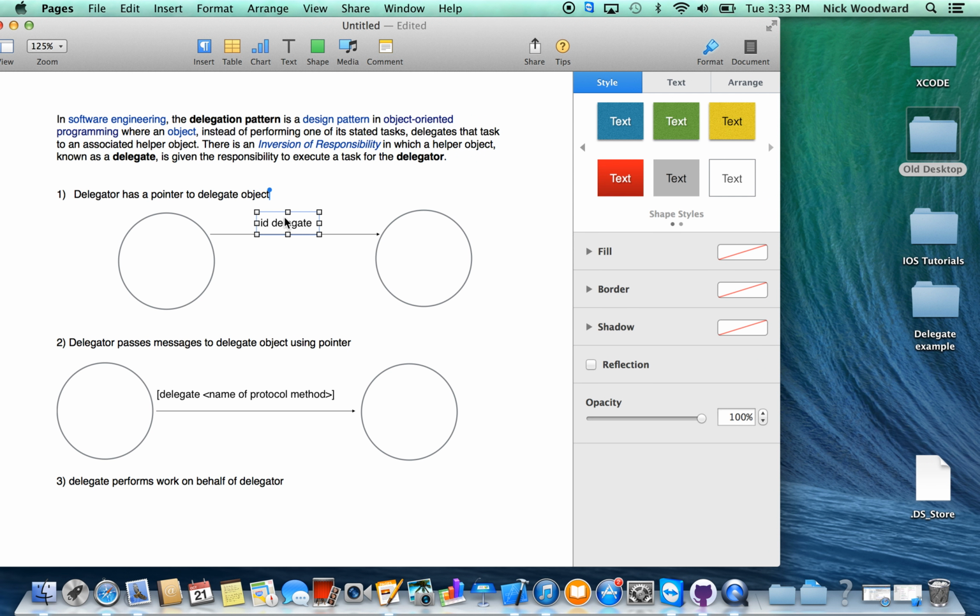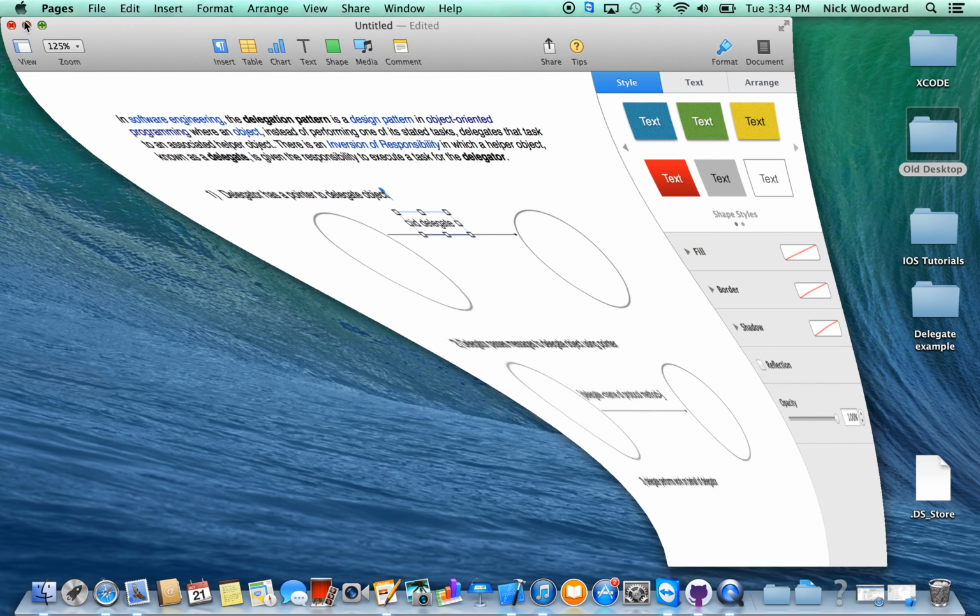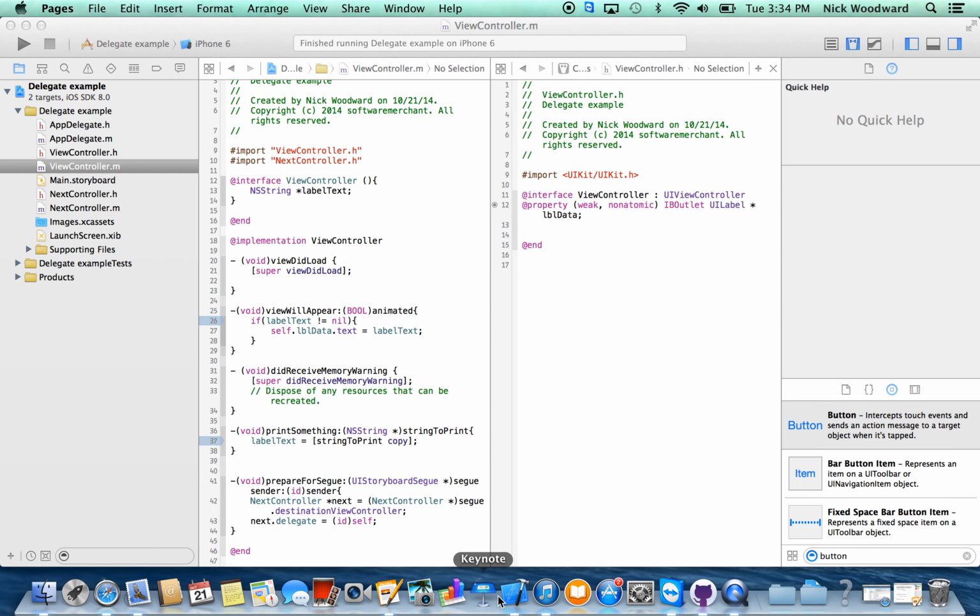And then from there, all we have to do is make sure this delegate conforms to certain protocols. This object has to conform to certain protocols, in other words, contains certain methods. And then we just activate those methods, and then the delegate performs the work. Pretty simple overall. So what we're going to do here is go into some code to explain it.